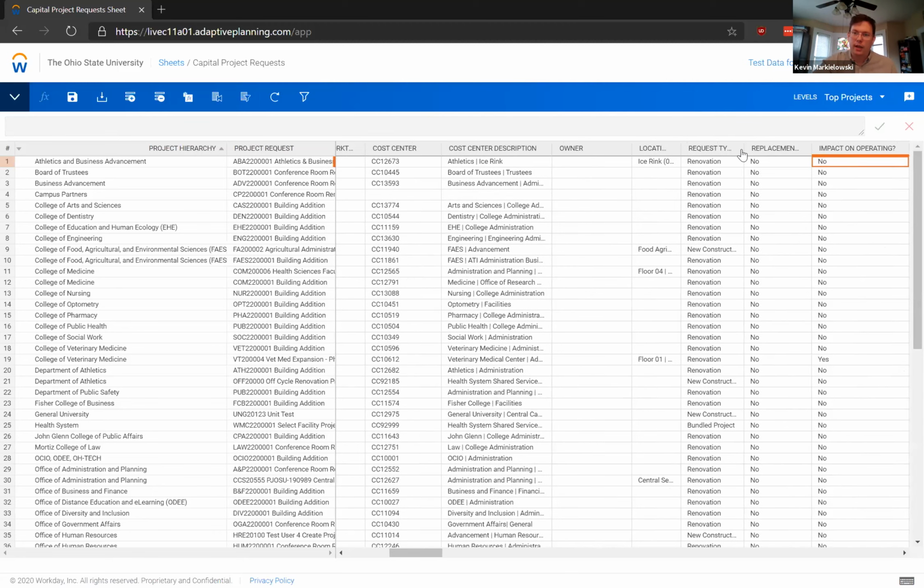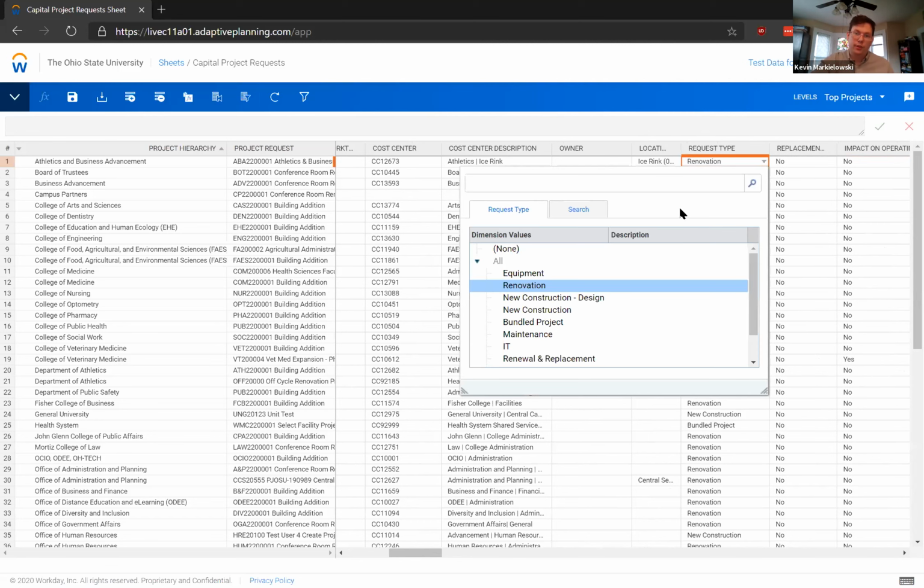Request type is another key field just because it drives some calculations later. If you select this, you'll see that there's a little drop down box that you'll be able to fill out, what project type it is. And this will drive some calculations.